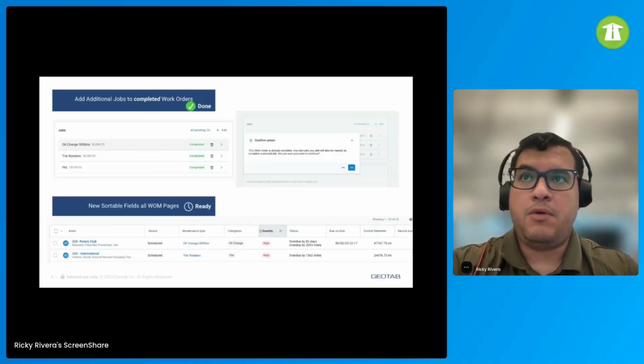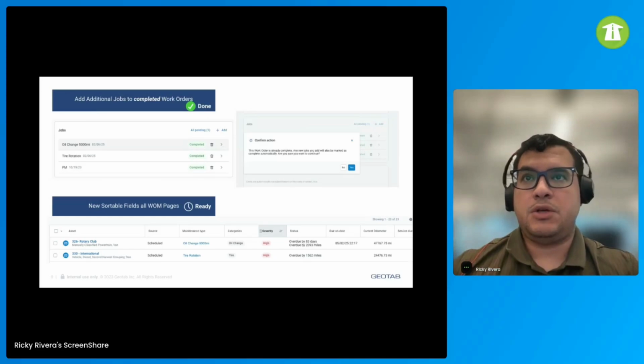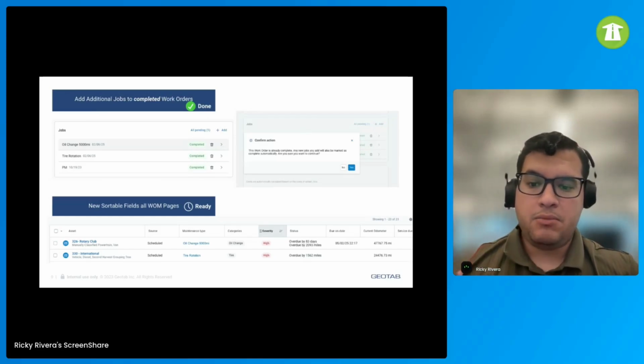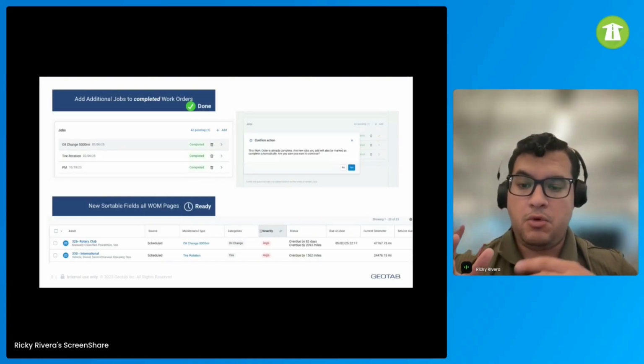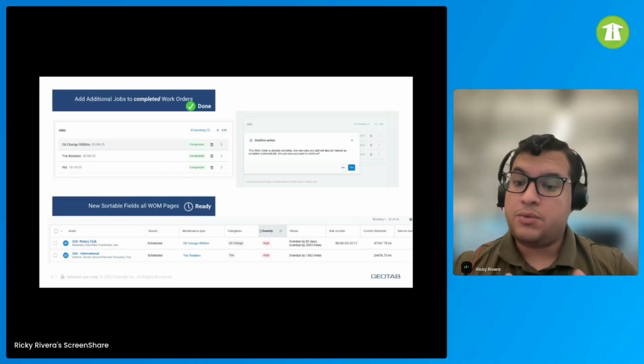From there, we have adding the ability to add additional jobs to completed work orders. A major improvement to the maintenance system was the fact that we wanted to allow you the ability to add more things to one order itself, because it was a one-to-one system previously.